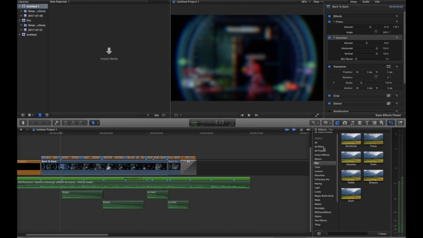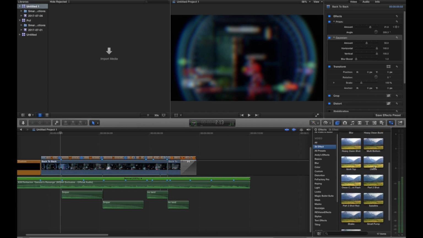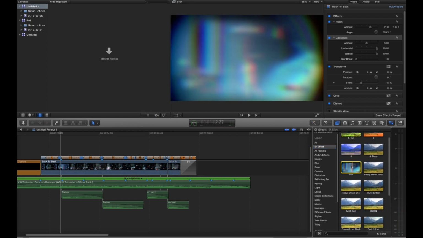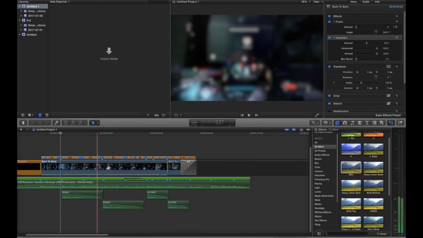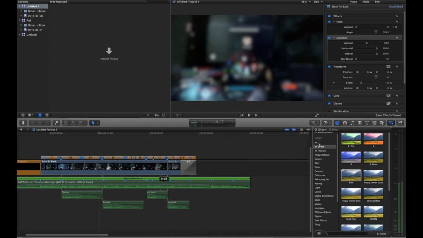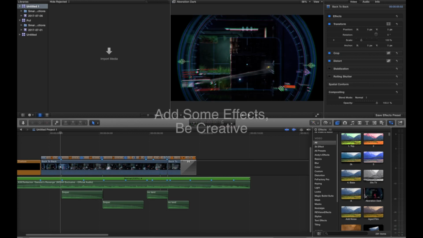So I go into 2K effect, and then I look for blur. It'll be up here. There it is, and I can just drag that onto any clip I want. So that just speeds up your editing. If you see here, these are all effects I've made. They're pretty easy to make, and it makes it a lot faster.